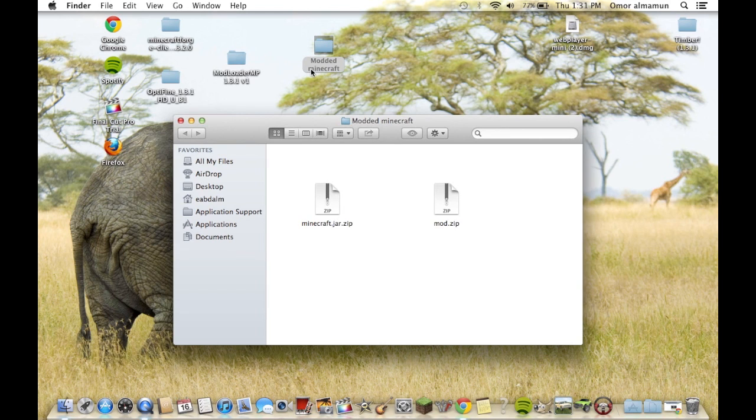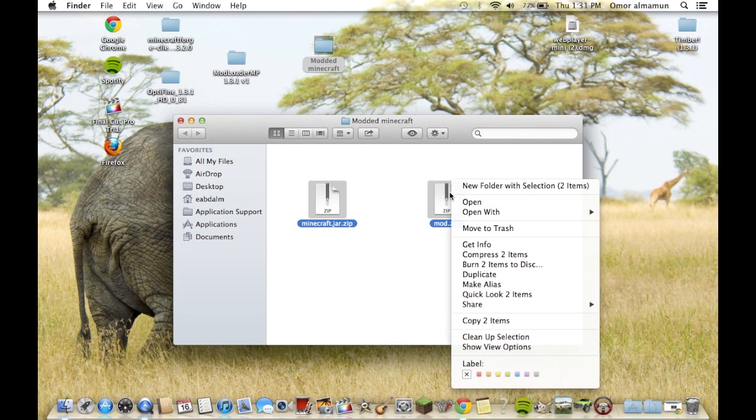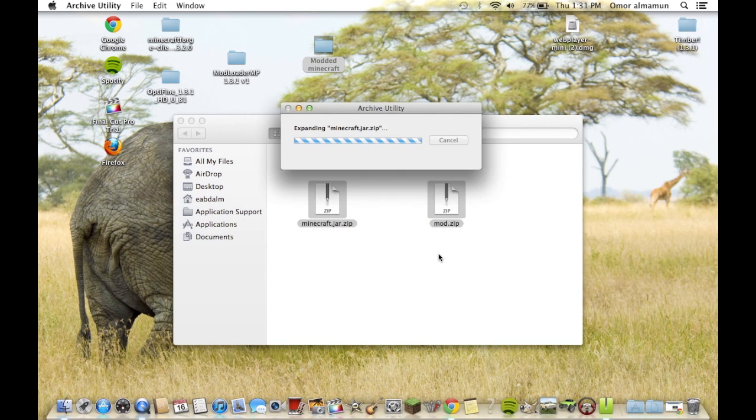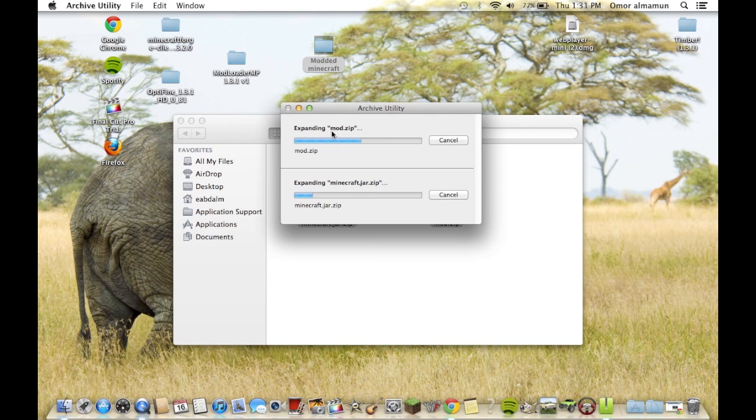And then when you unzip, you'll see a folder called modded Minecraft. And then you'll see two folders, one called minecraft.jar.zip and one mod.zip. Highlight both of them, right click one of them, and then click open with any program that can unzip. I use Archive Utility, and then just wait for it to unzip.